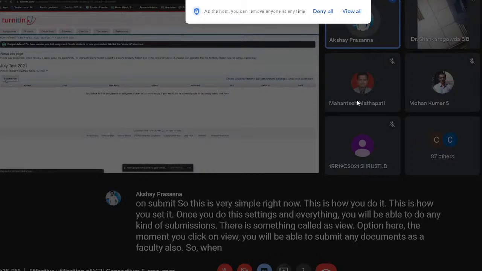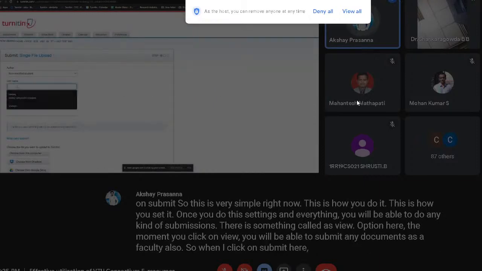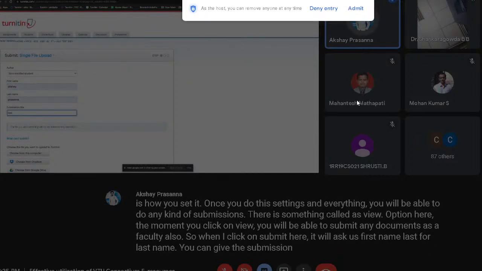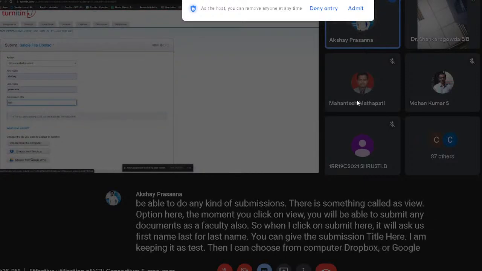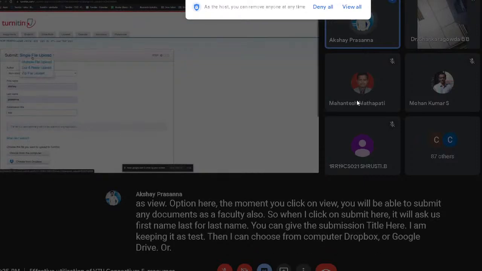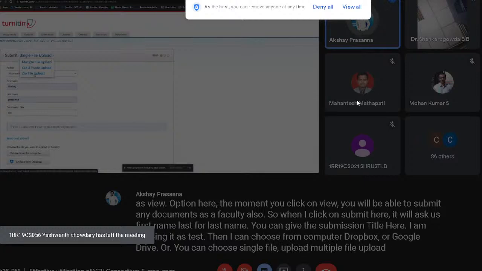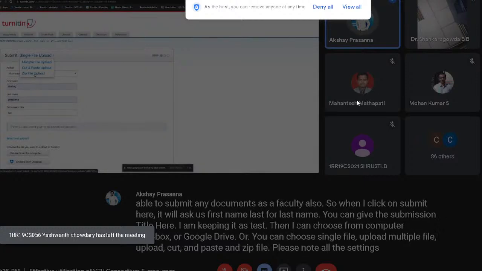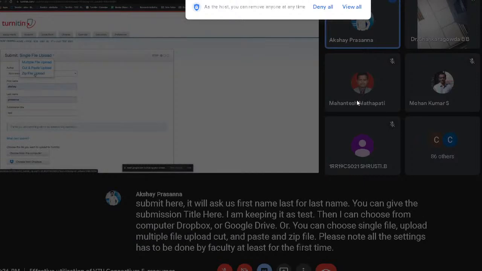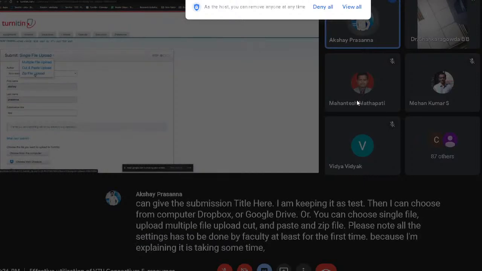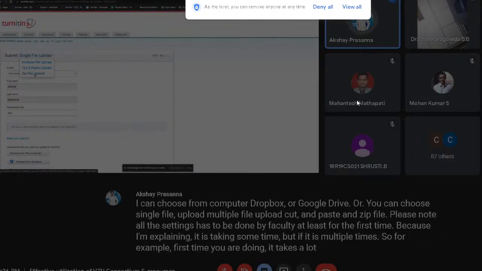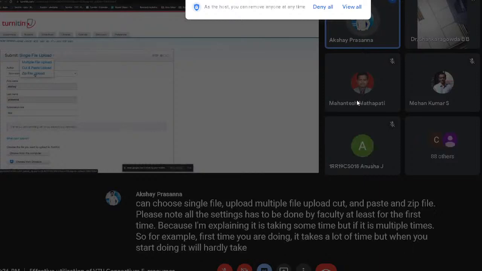So when I click on submit here, it will ask for first name, it will ask for last name. You can give the submission title here. I am keeping it as test. Then I can choose from computer, Dropbox, or Google Drive. Or you can choose single file upload, multiple file upload, cut and paste, and zip file. Please note, all the settings have to be done by faculty at least for the first time. Because I'm explaining, it is taking some time. But if it is done multiple times, the first time takes a lot of time, but when you start doing it, it will hardly take 1 or 2 minutes for the faculty. Choose from computer.